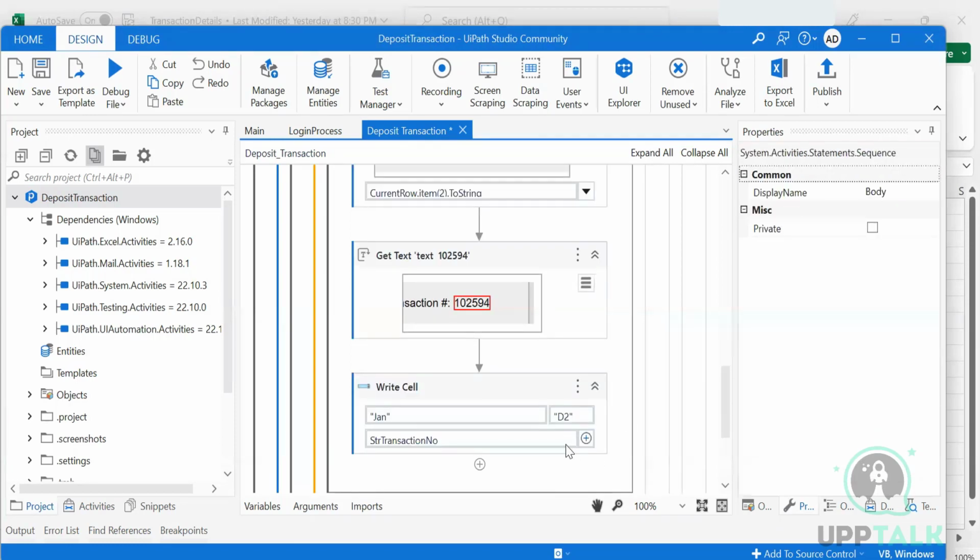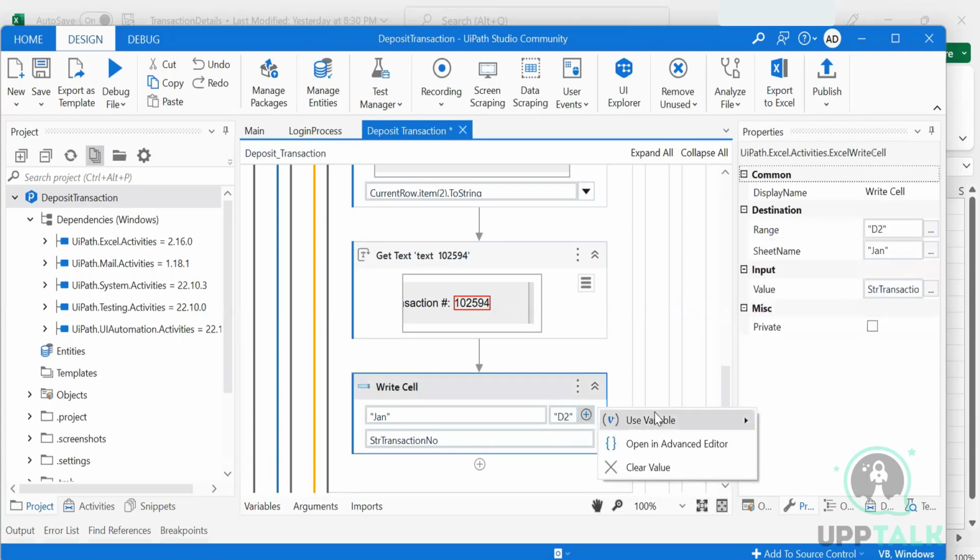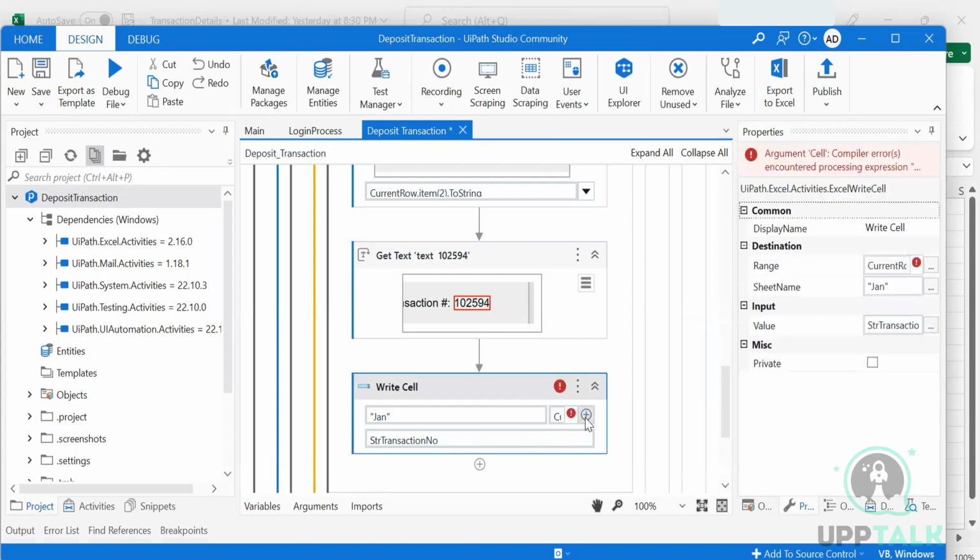Okay, but one thing, Ajit: can you see this is always fixed? It should not be fixed. D3, D4, D5, I want it, right? So my row number should get increased. How to get the row number? Current row is giving a range, giving an error. So clear that value.